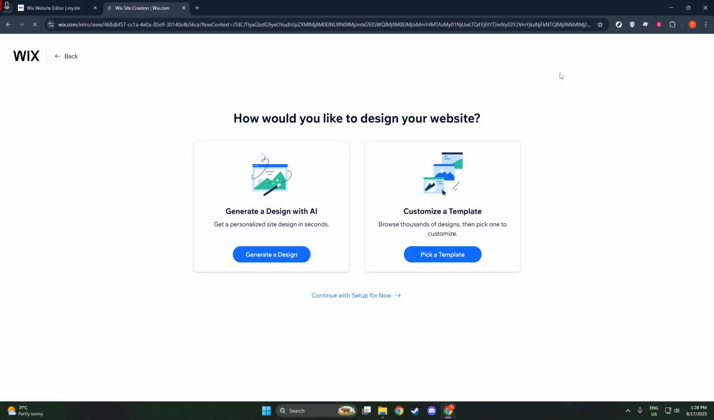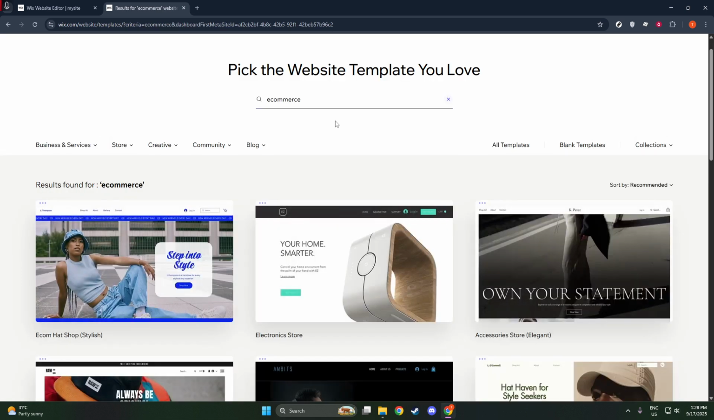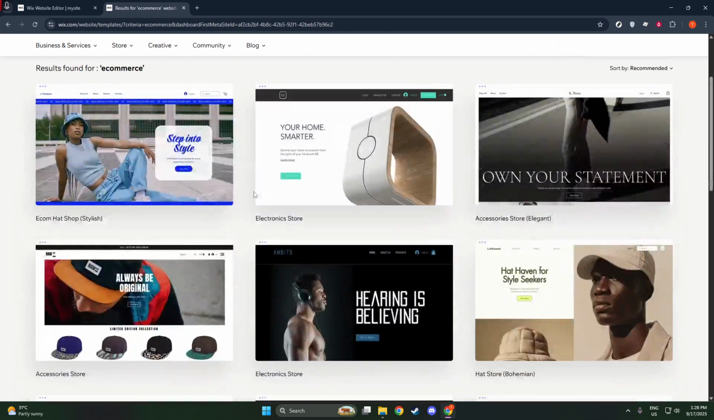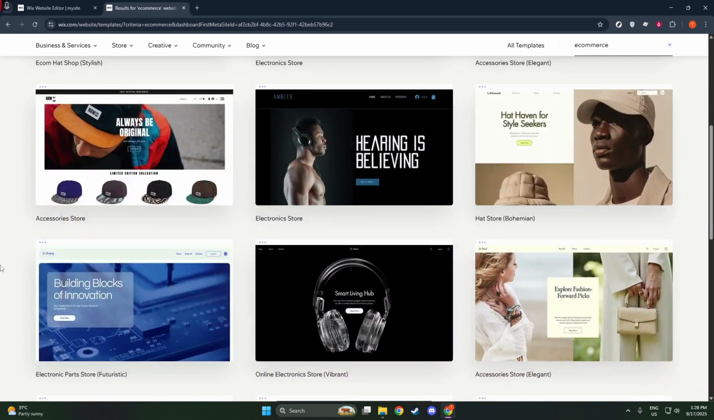First things first, you'll want to select a template specifically designed for e-commerce. Wix offers a wide range of templates tailored for online stores, making it easy to find one that suits your brand's personality and meets your business goals. By choosing an e-commerce template, you'll automatically have key features like product galleries, a shopping cart, and checkout options integrated into your site, saving you time and effort down the road.